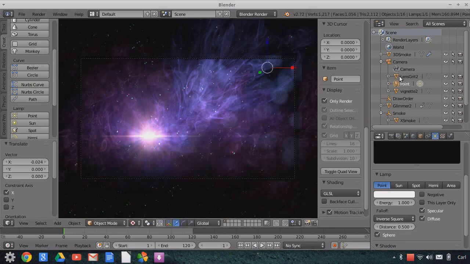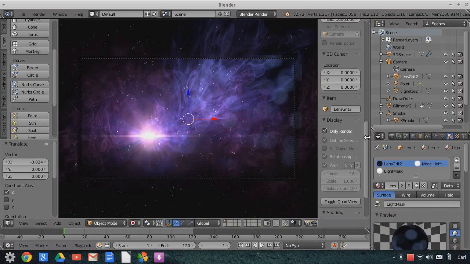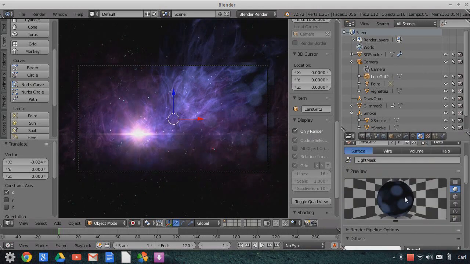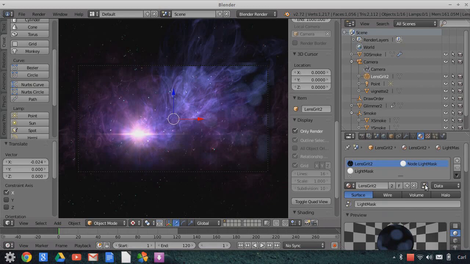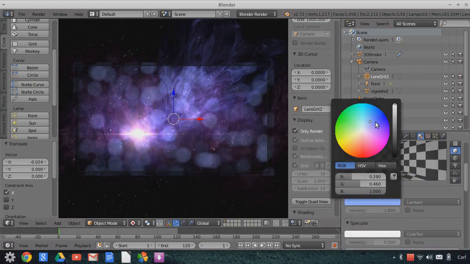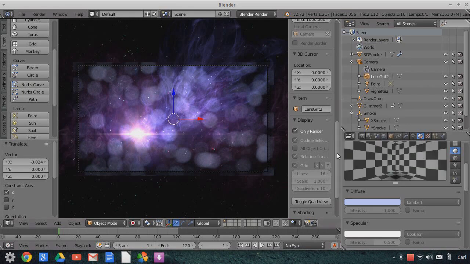I might actually want to go to my lens grit material and change the color. Now, the problem here is that I can't change my color unless I pull it off of the node. So you pull the node off real quick, and then you can change the diffuse color. I think I want it to be a little bit lighter, a little bit more white in it, not so blue. Kind of blends in with the nebula when it's too blue.